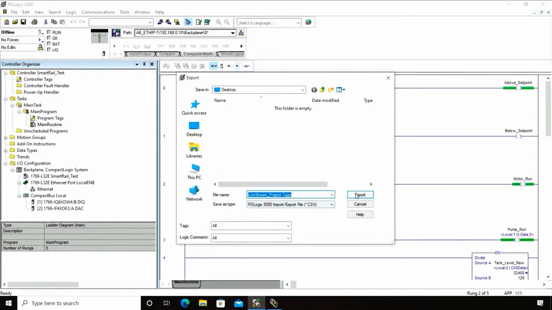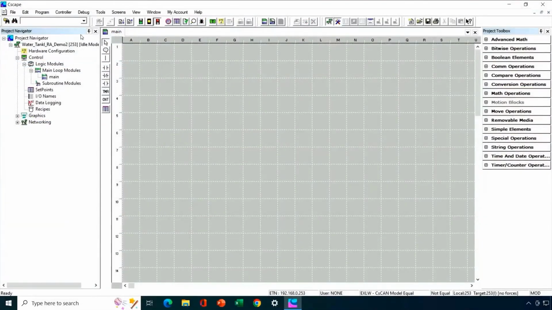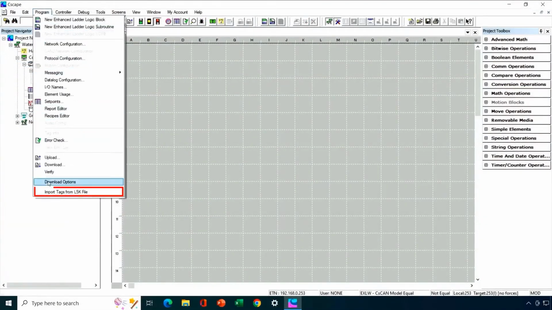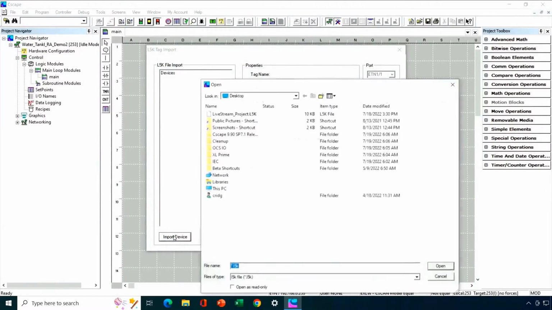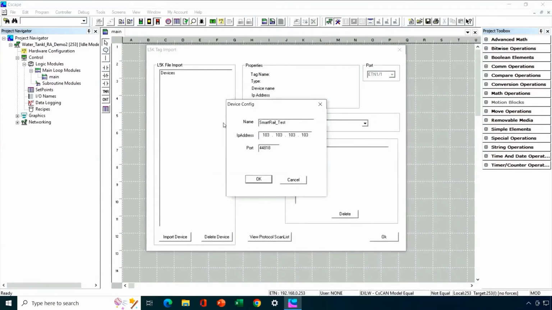Now in Cscape, I'll go to the Program menu and I'll select Import Tags from L5K file. Here I'll import device, which is where we find the L5K file that we previously exported from RSLogix. The name that was captured of that CPU comes through. The IP address is set to some default, so I'll change that. In my system, that's 192.168.0.10.